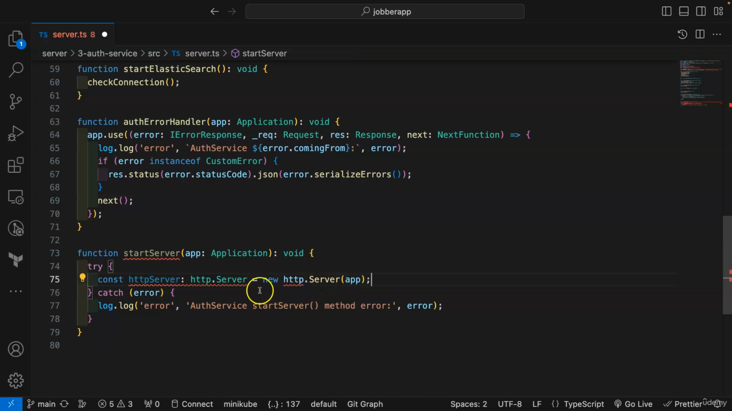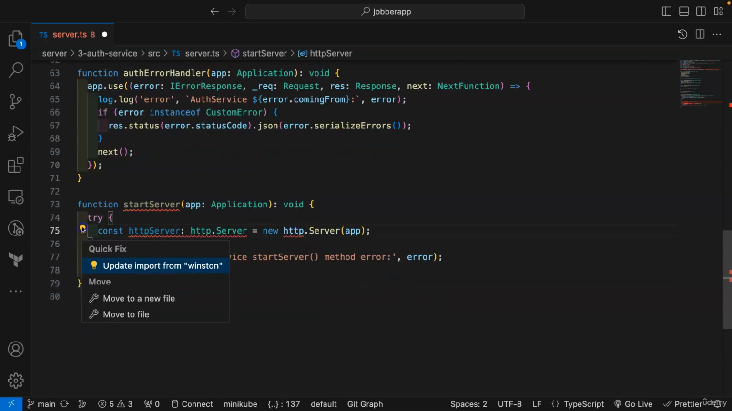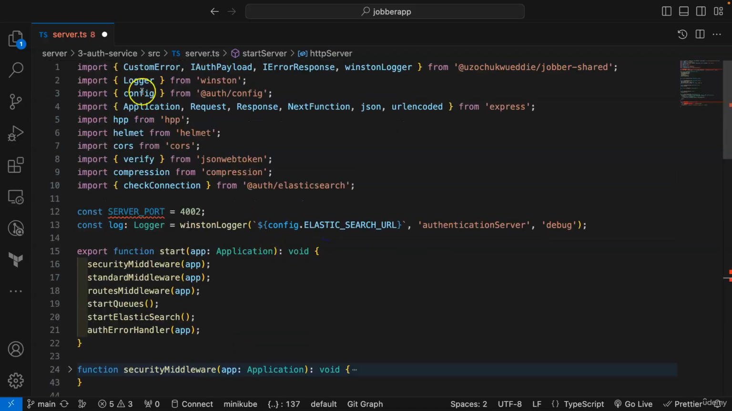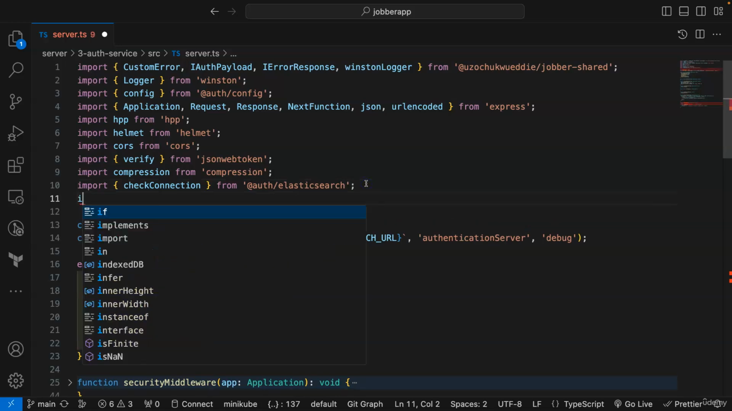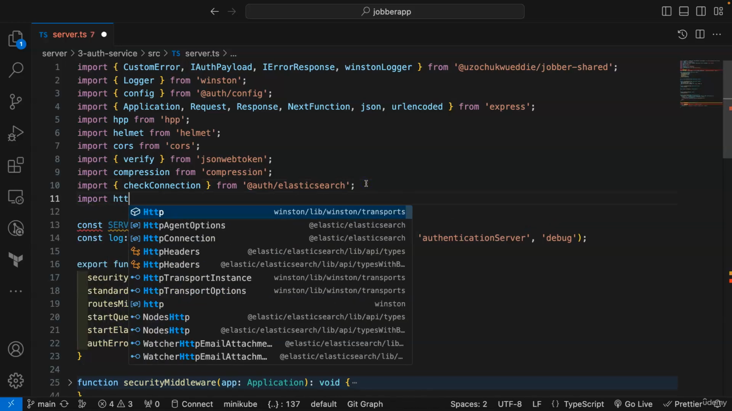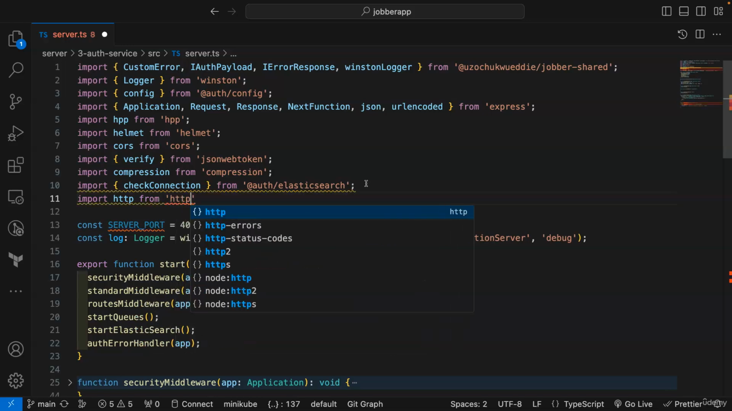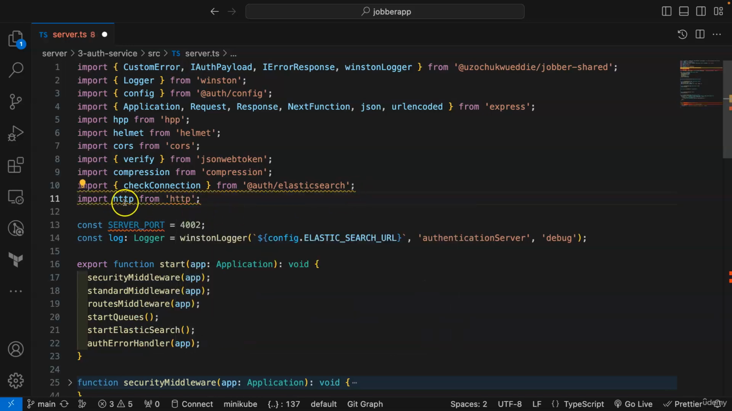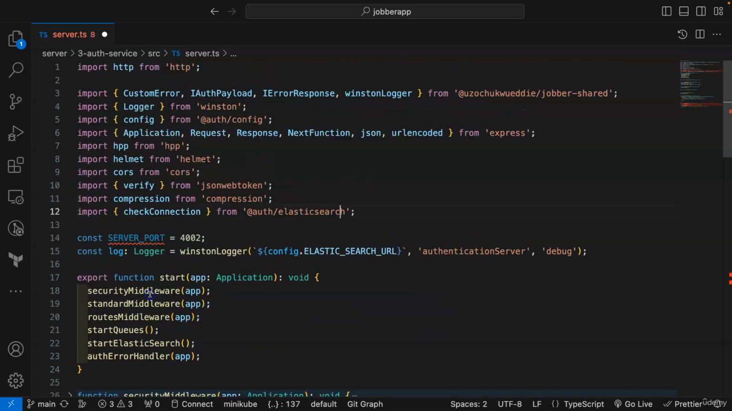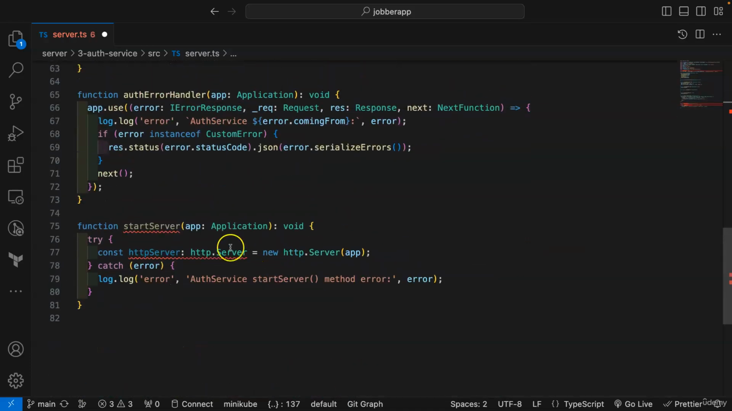Let's see, I think this is not yet installed. Do we have http? It's not yet imported here. So import http from http. Okay, let's fix this, and now we have the server.